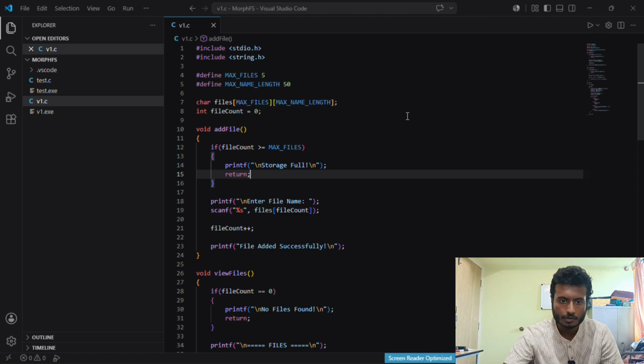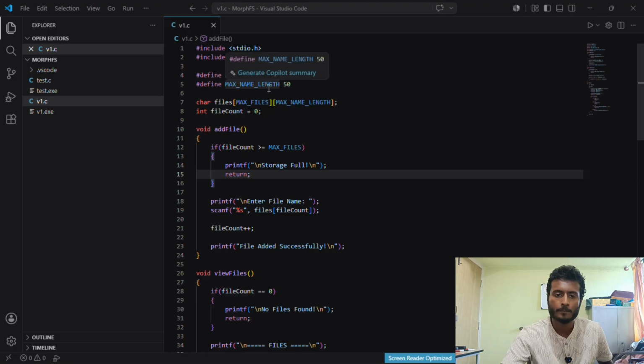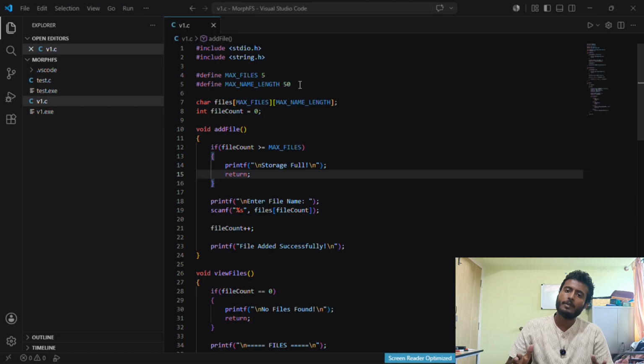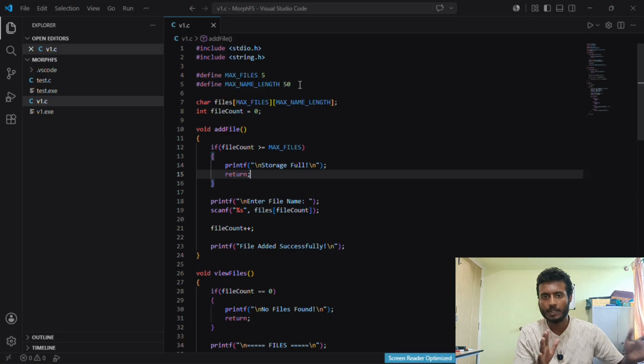What we are defining, again, I have already told you. Define max file. How many files can we have? We can add 5, maximum 5. And what should the length of each slot be? 50, right? So in each room, this many people can stay, right? Simple, right?